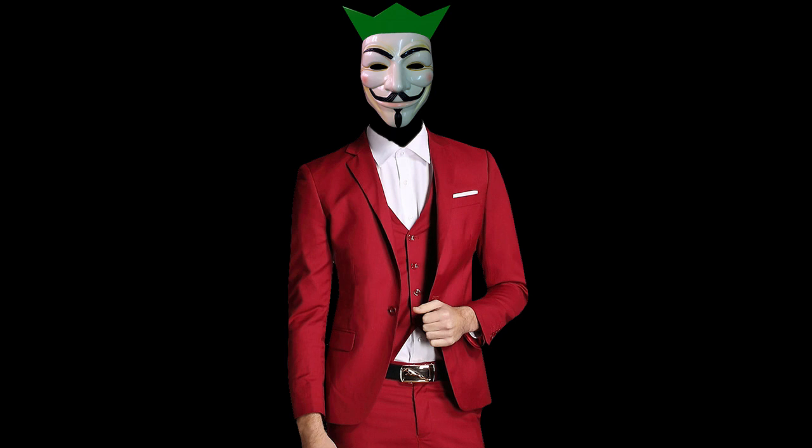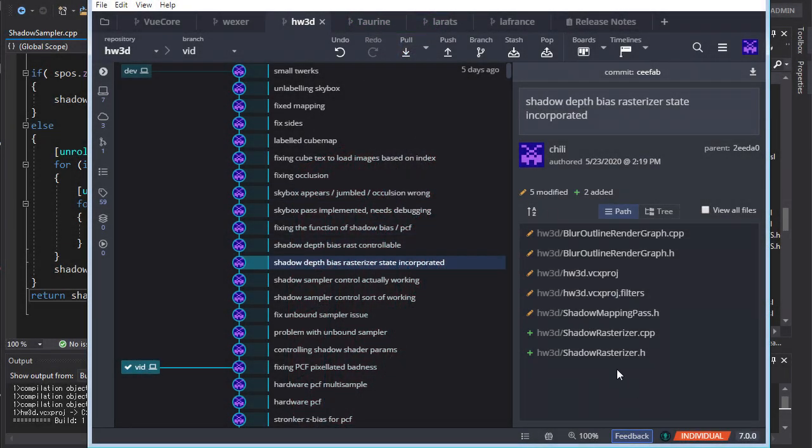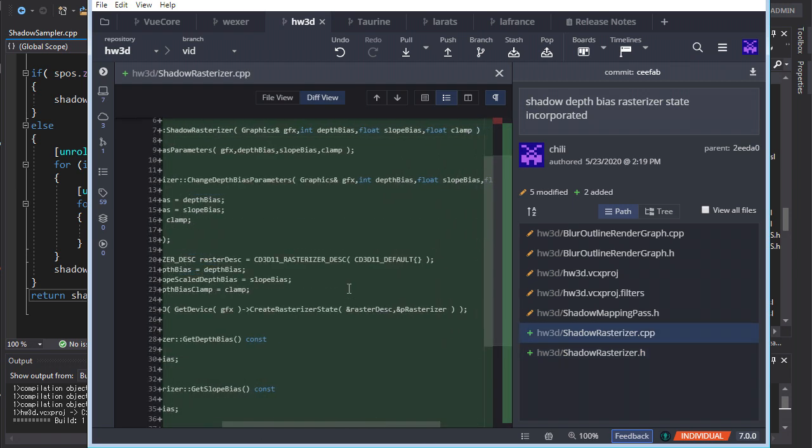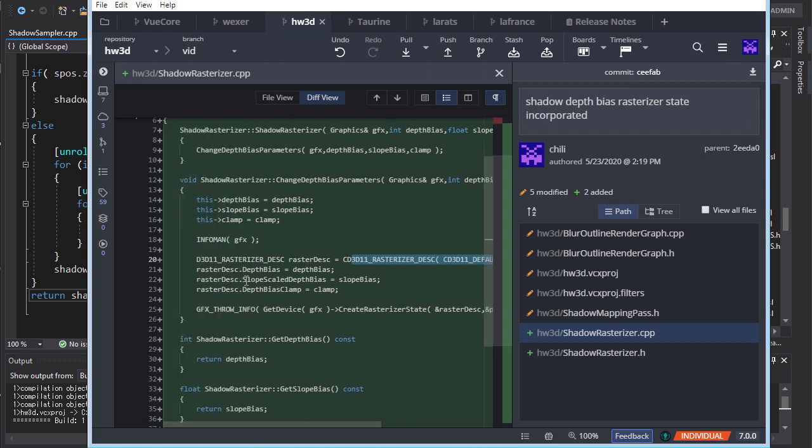So, first things first, where in the pipeline does the new slope scaled depth biasing happen? Well, it actually happens here. It's in the rasterizer state that we can add these depth biasing parameters. And it's not super complicated. So we're going to create a shadow rasterizer. We just create a default rasterizer descriptor like we've done many times before. But we're going to set some extra parameters. We're going to set the depth bias, the slope scaled depth bias, and depth bias clamp.